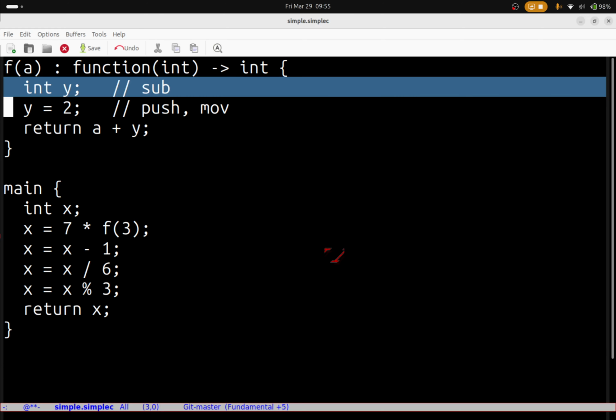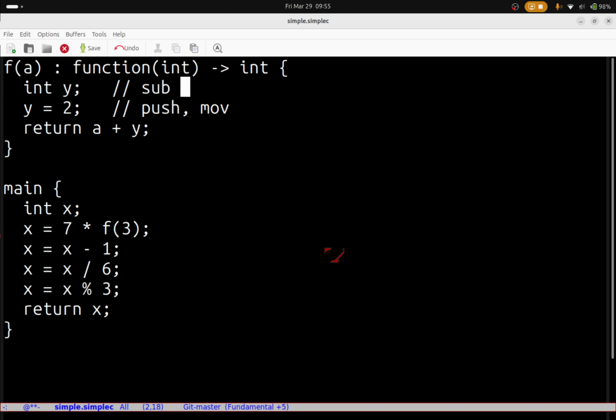We can use subtract to modify this RSP pointer. We can subtract from it. So we actually need some value here to subtract from it. And we can use move to store this value of 2 into whatever the address we have of Y. Now, alternatively, you absolutely could use push as well. You could do this whole thing by just pushing the value 2 onto the stack.